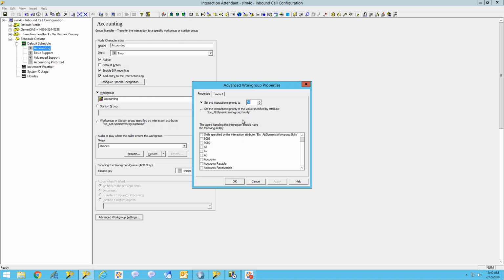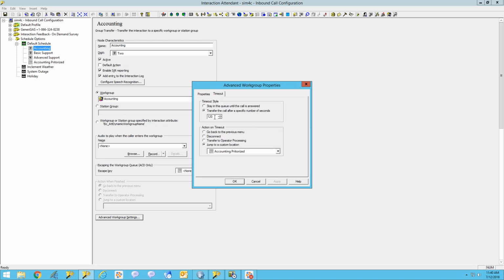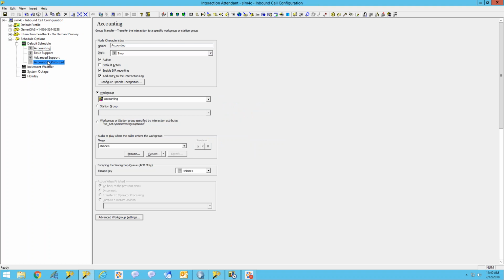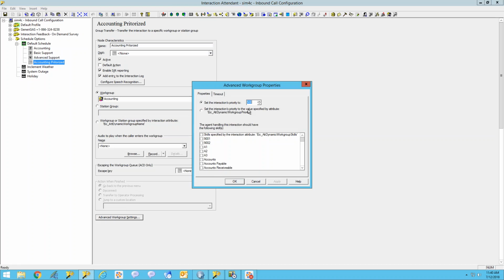So the call goes in, everybody has the interactions priority of 50, but I did tell my customers that they will not wait any longer than 2 minutes before they're going to be reprioritized. So what I'm doing now is transferring the call after a specific number of seconds. In this case, it's 2 minutes or 120 seconds. And I'm jumping to accounting prioritized, which is right here. When I go to accounting prioritized, again, it's just another doorway into the accounting workgroup queue, but we're changing the priority of that interaction to 500.